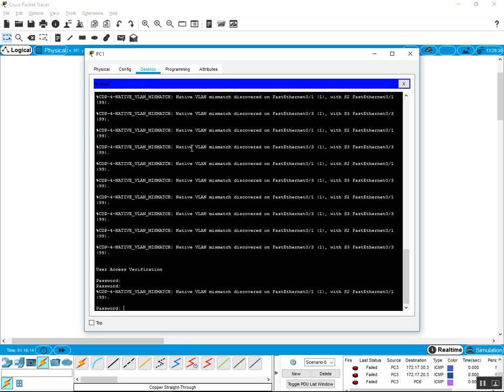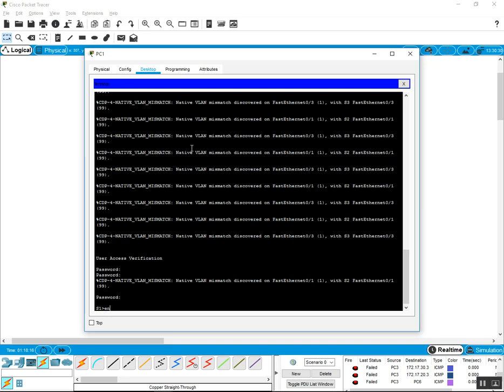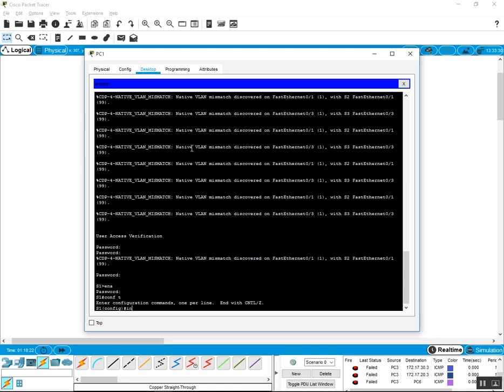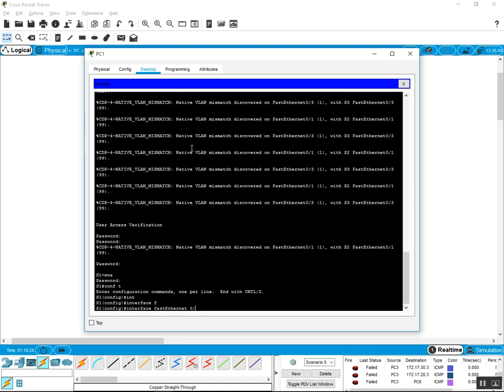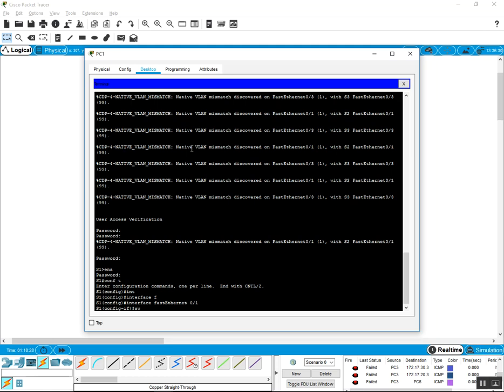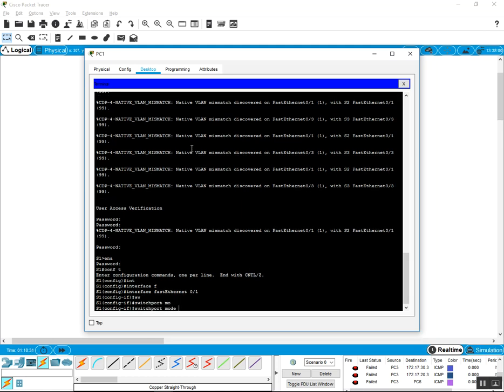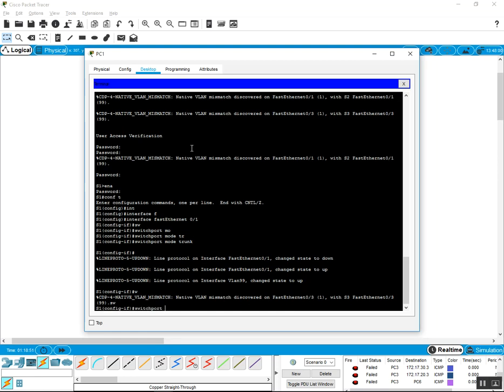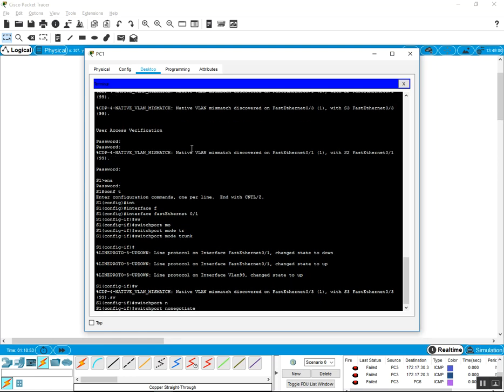We access from the console with the console password, enable secret password, configure terminal, interface FastEthernet 0/1, switchport mode trunk. Which VLAN will play the role to control this trunking? VLAN 99, the management VLAN. Switchport, native, sorry.